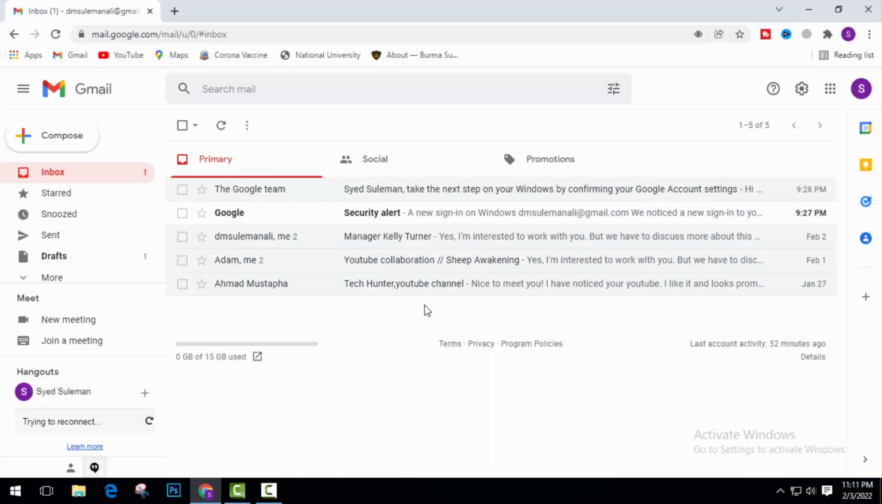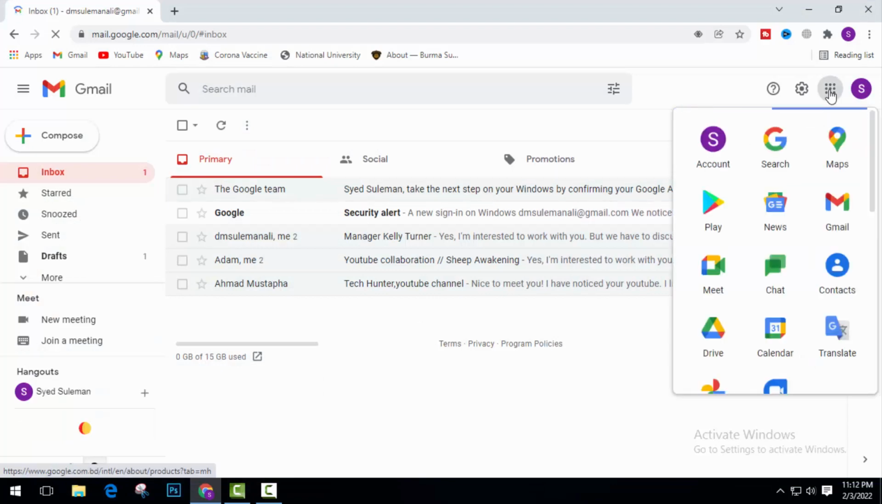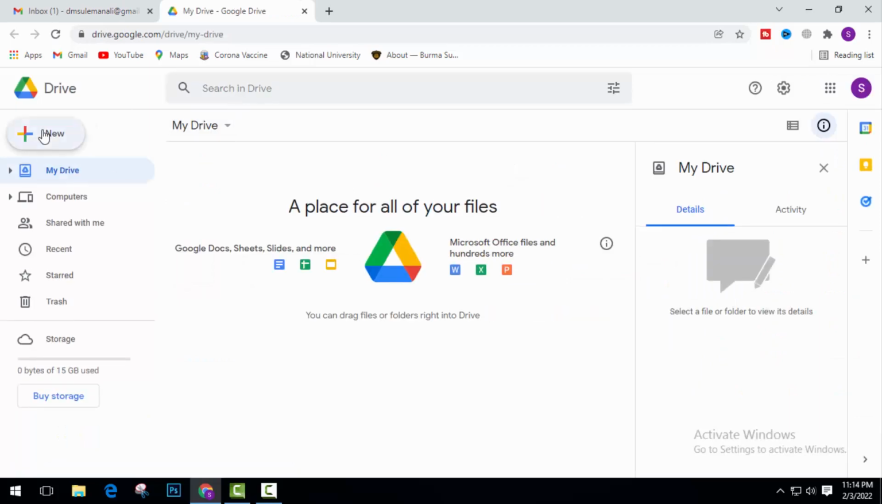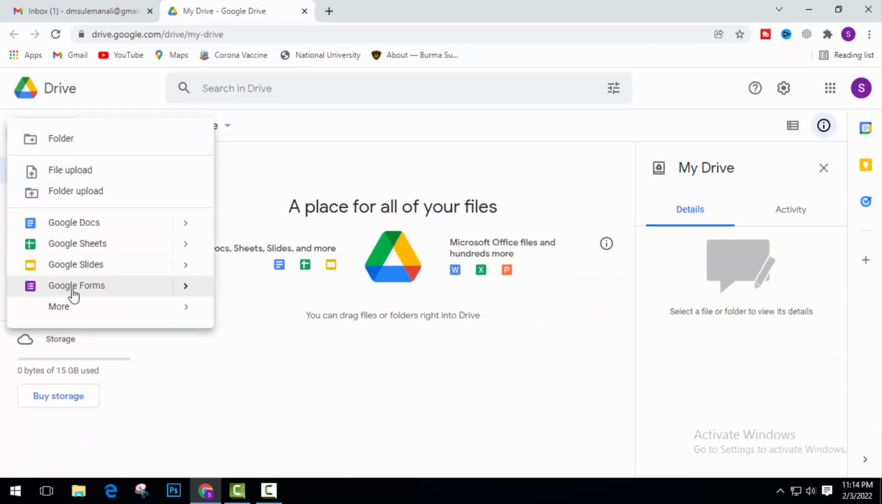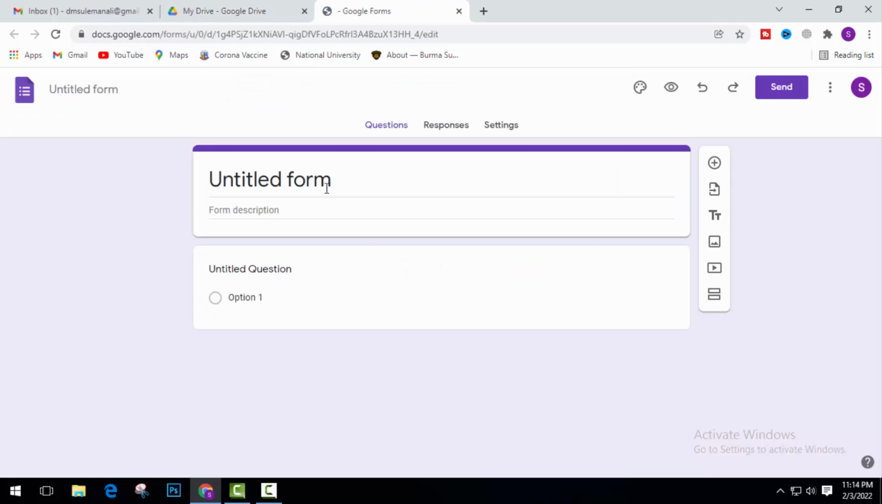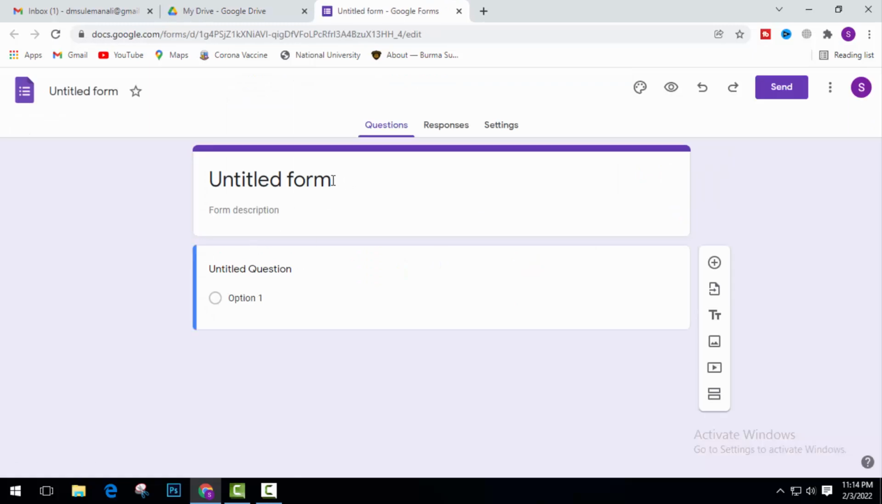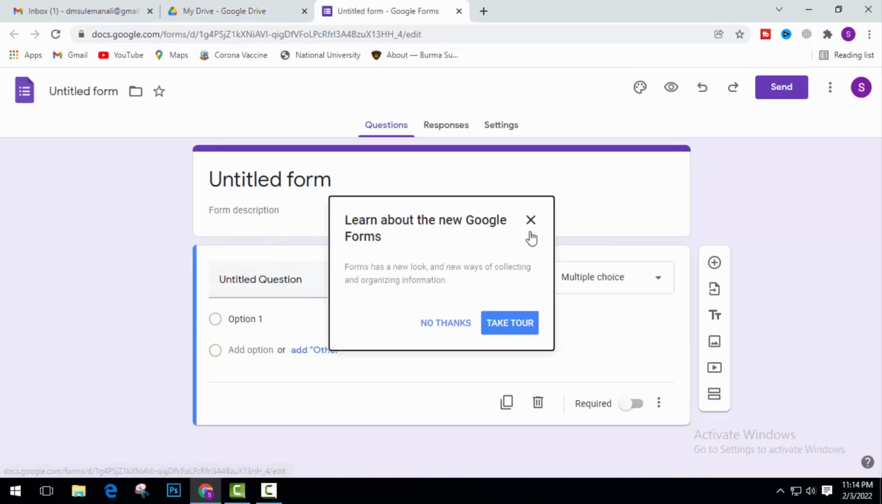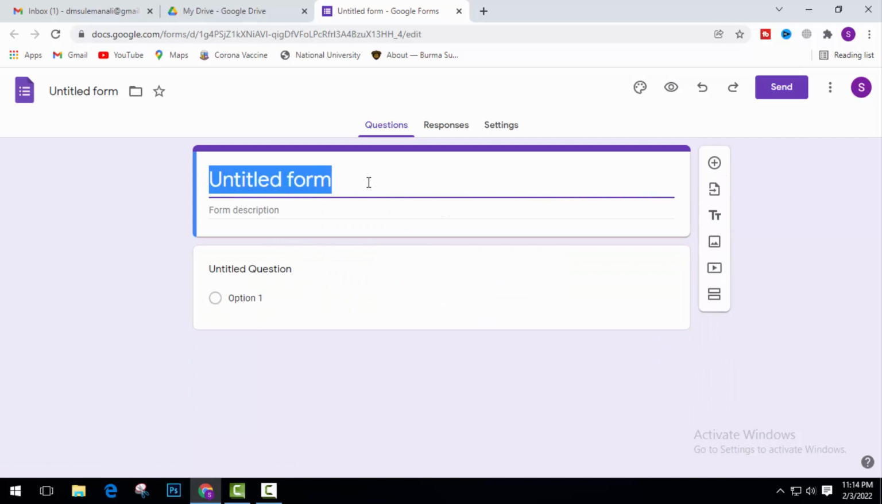First of all, open a browser and go to your Gmail account. And here click on this top portion of the window and just click on Drive. Once you open your Google Drive, then here click on New and go to Google Form. So basically here you have to customize this page for lead generation. Just select a name of the form and then we can create or edit options step by step.